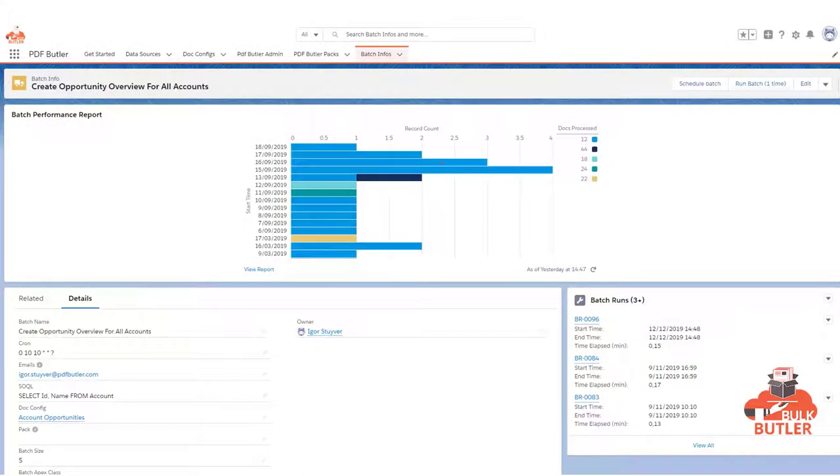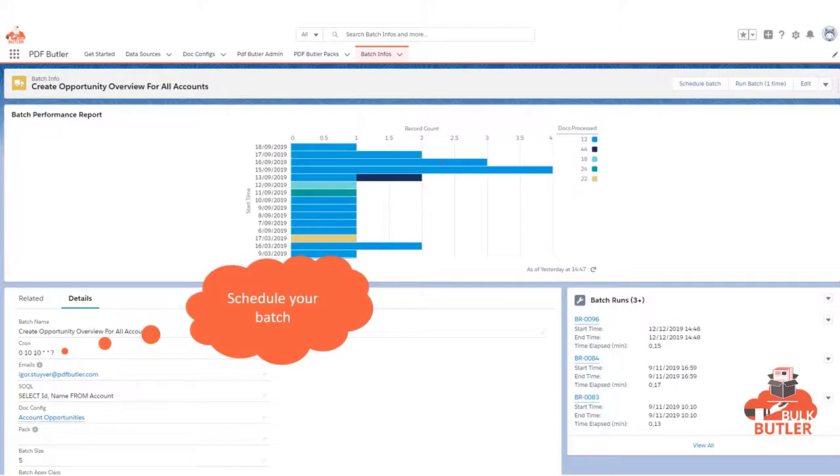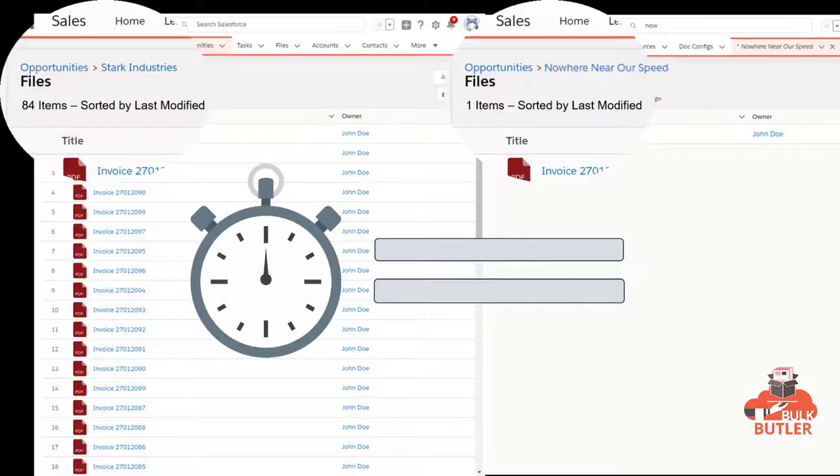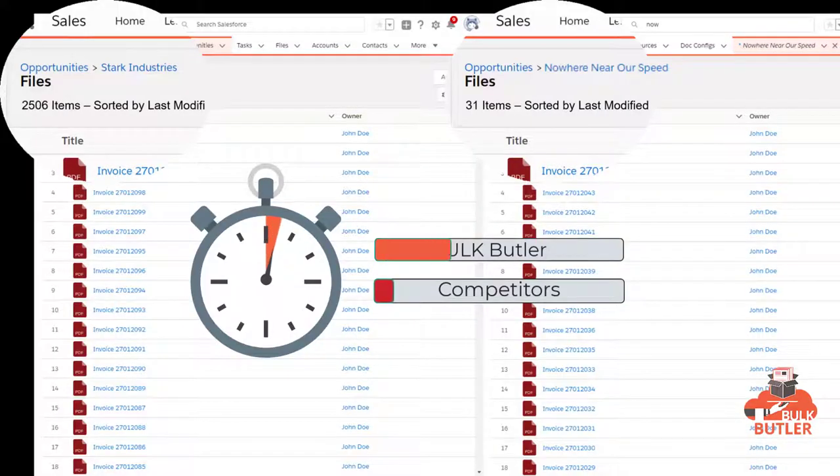Schedule your batch directly in Salesforce.com and process every night, every week, every month, or just one time, whenever you want. According to our customers, Bulk Butler is up to 80 times faster than competitors and finishes big batch jobs in hours, not days.